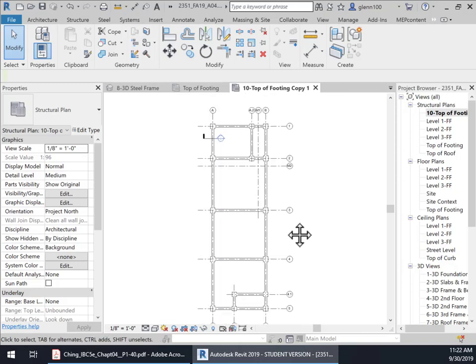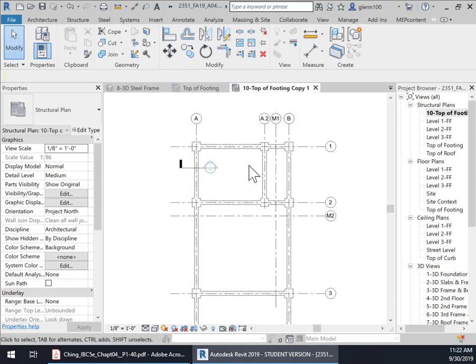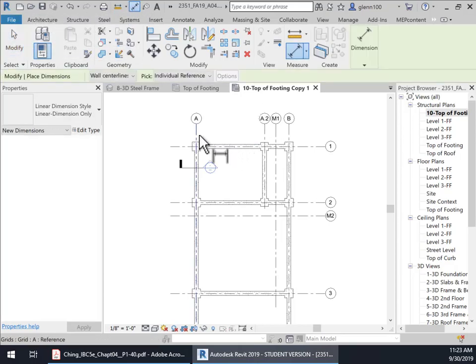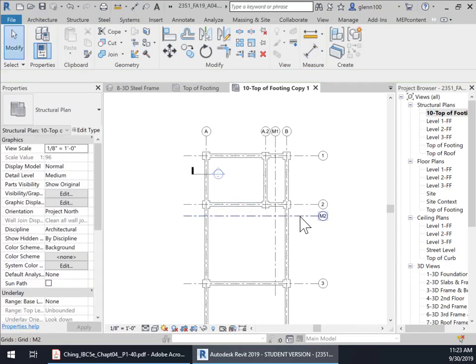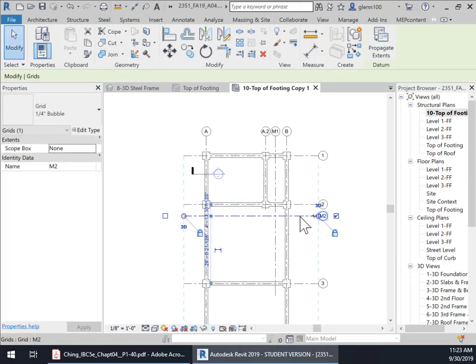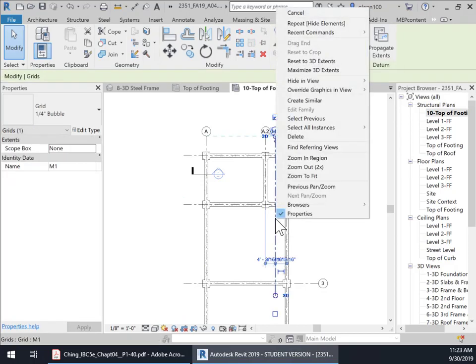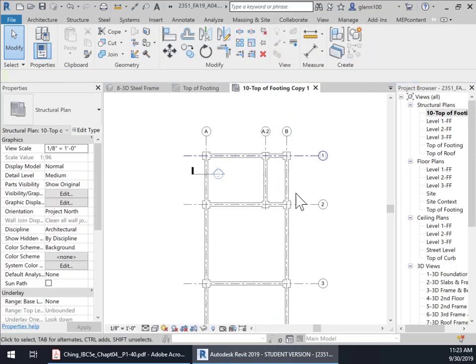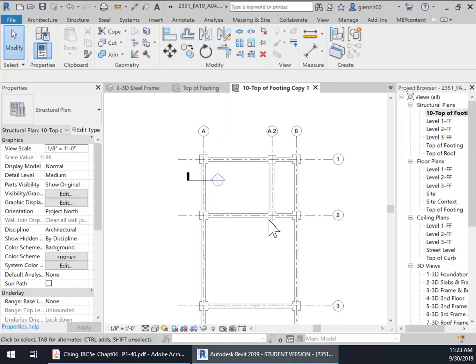Okay. The next thing we're going to do is tag a few of these things and put some dimensions in. So let's put a few dimensions in here. The other thing we need to probably turn off is these grids that have to do with the mezzanine, because we're not building a foundation. So we're going to hide the mezzanine grids because they don't have anything to do with the foundation. So now it's cleaned up a little bit better even now.